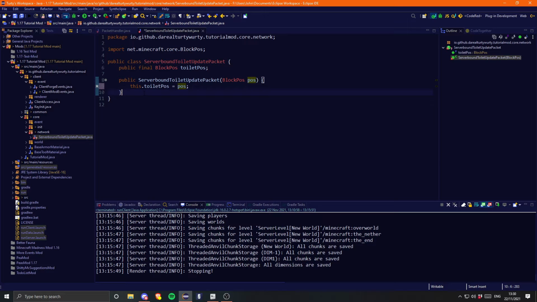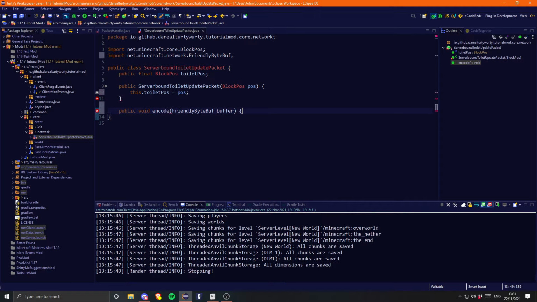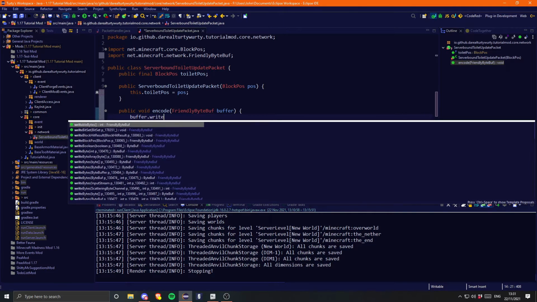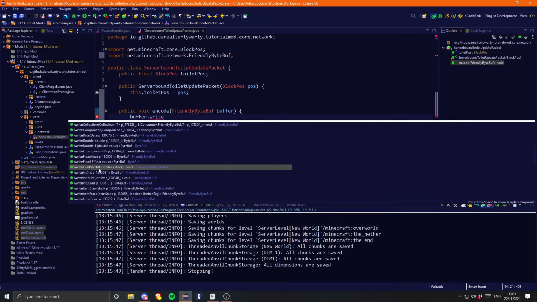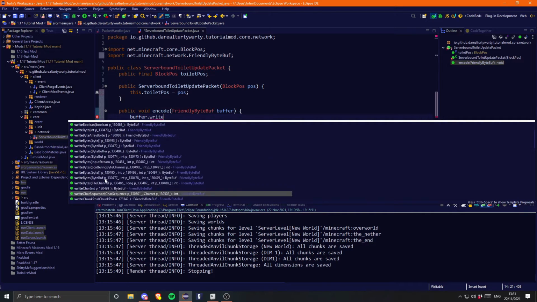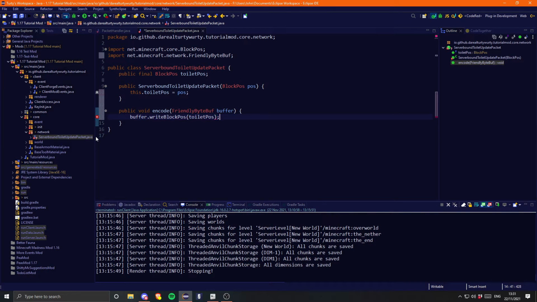So encoding is basically saving it to the NBT or to the buffer. So we can go public void encode, and this takes in a FriendlyByteBuf, and we'll just call that buffer. And then we can simply do buffer.write, and then you have all these different possible write methods of the things that you can write to it. You can write items, item stacks, fluid stacks, all these different things. You can write custom ones since you have bytes here. But I'm going to be writing a block pos, and that just takes in the toiletPos.